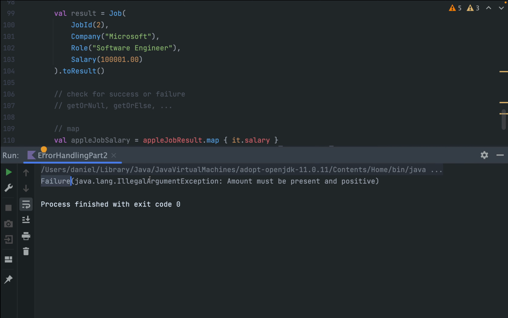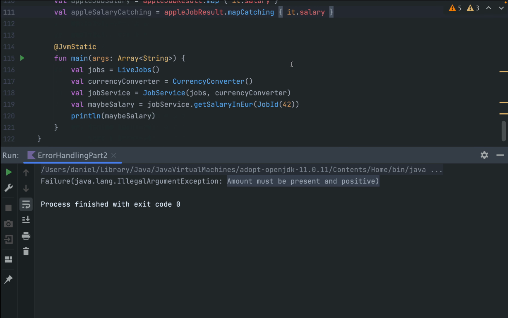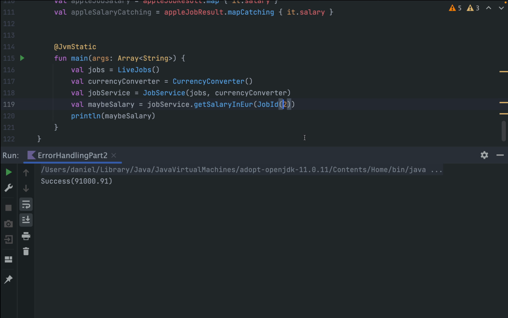All right, so we have a failure with an illegal argument exception. Amount must be present and positive. That is because the job 42 could not be found. If I have job number 2, then we should have a success. All right, so we have a success with 91,000.91, and that's going to be the euro equivalent of $100,000.